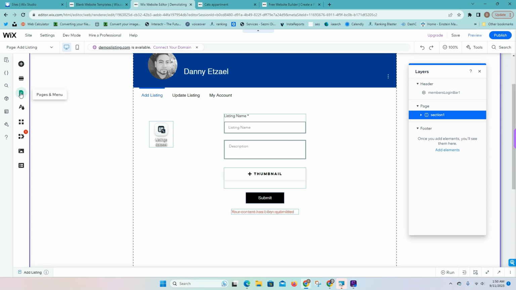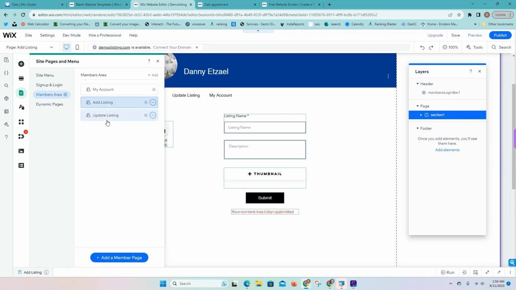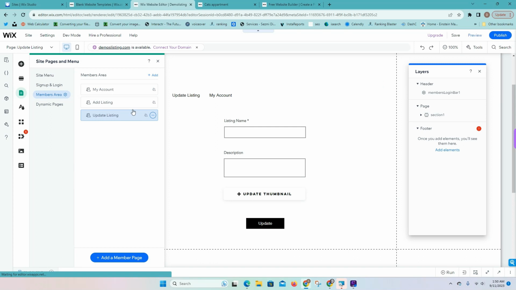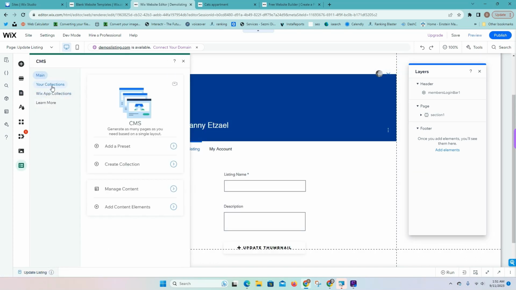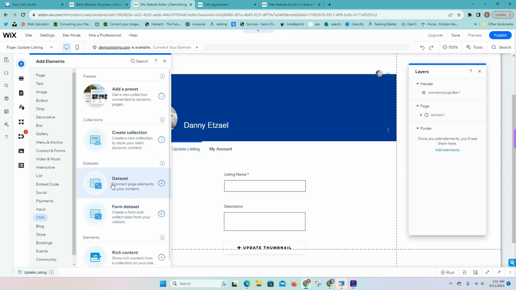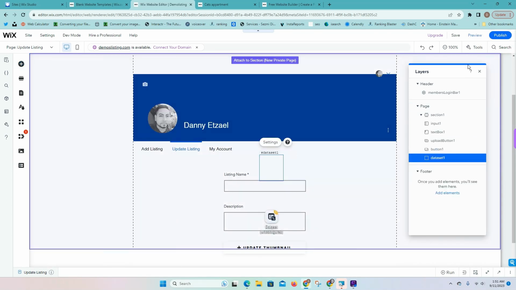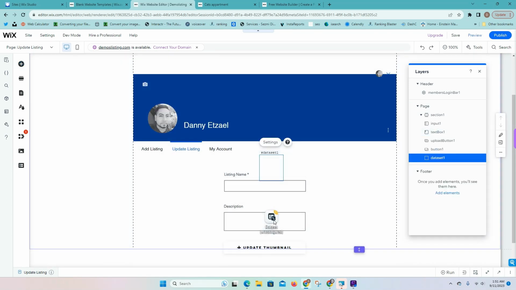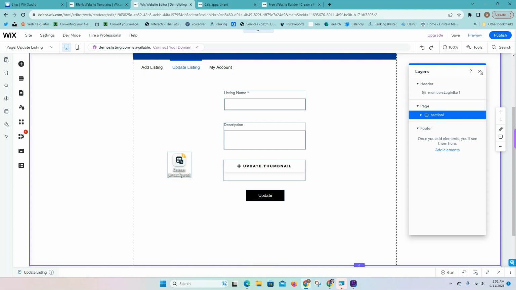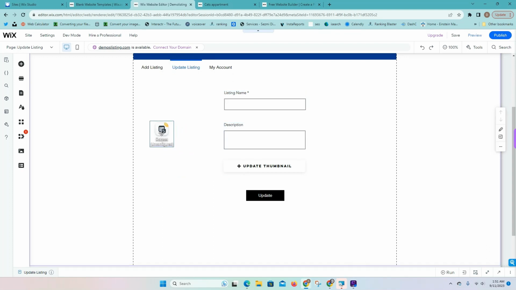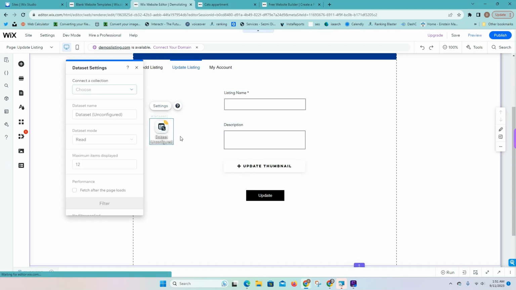Okay, so we're gonna go back to the next page, which is update listing, and in this case we're also gonna add an element. It's gonna be a data set. Here you don't have to do any code or anything like that, because this is already going to be connected, so the data is already going to display the right one. But there's only one thing you have to do, which is a filter. So first you're going to go to listings, right?